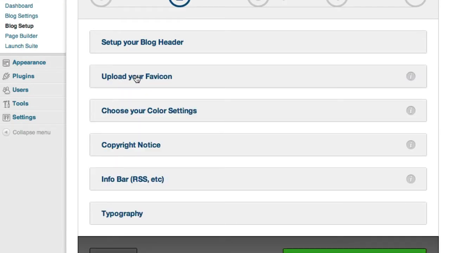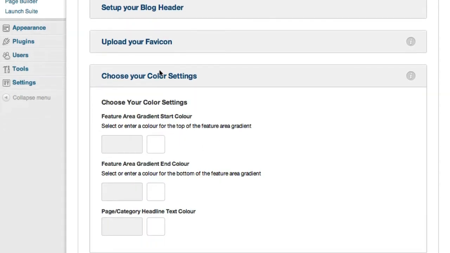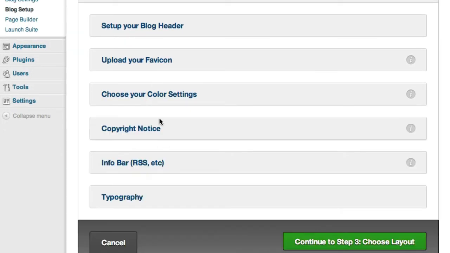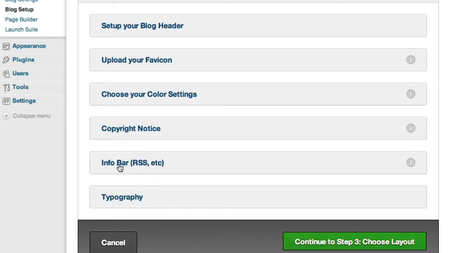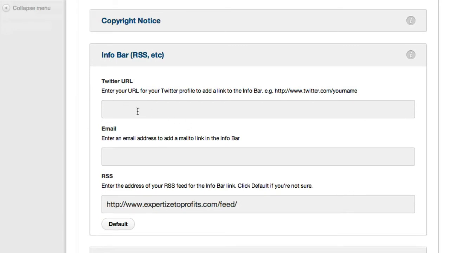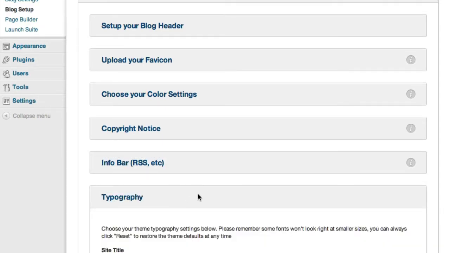You can add a fav icon. You can choose your color settings. So if you want to have a gradient on your site, you set that there. Your copyright notice, just set in your own copyright information. Your info bar deals with your Twitter URL, your email that you want on there, and also your feed as well. And then your typography.